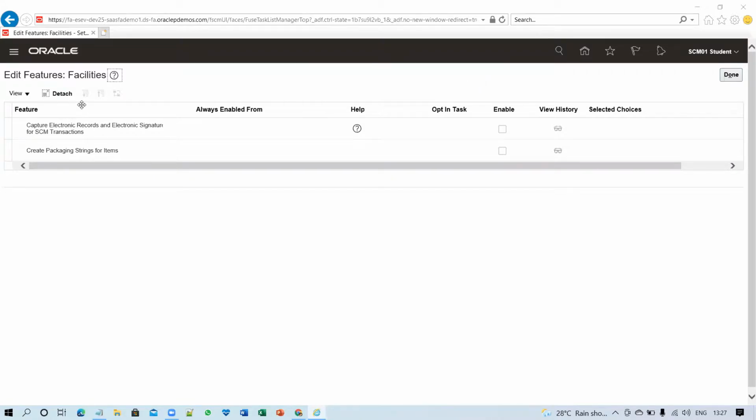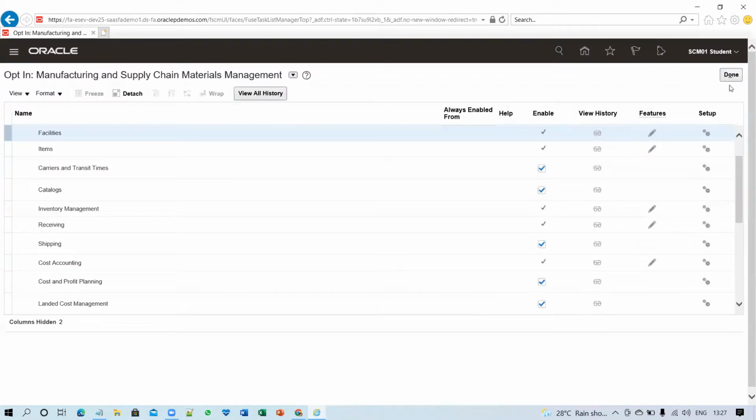You can see that within the facilities, you have two features which you can opt into. We have to enable the feature called Capture Electronic Records and Electronic Signature for SCM Transactions. To enable, you have to enable the flag. Once you enable the flag, you have to click on Done, and once you're done, click on Done again.